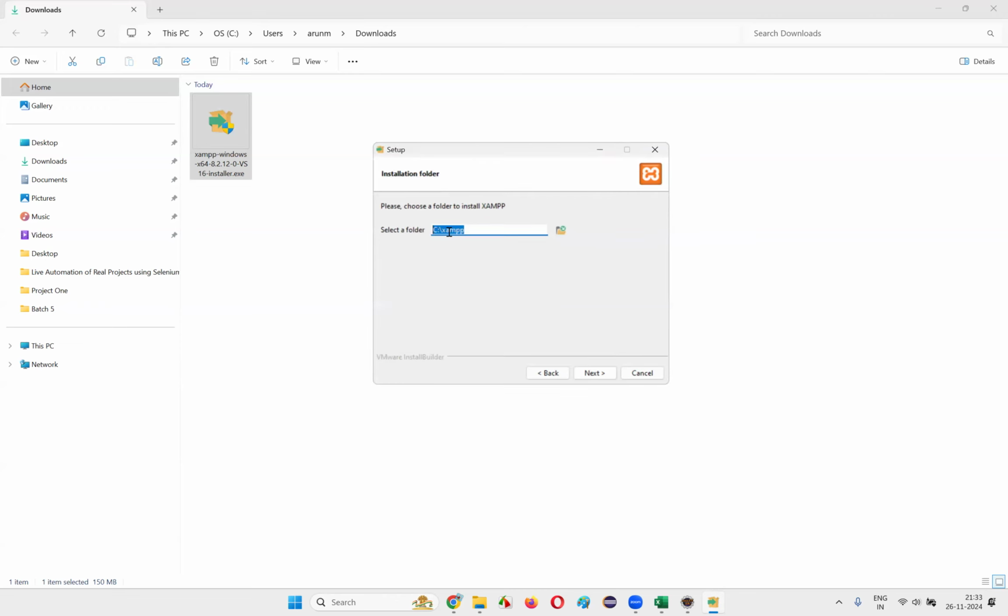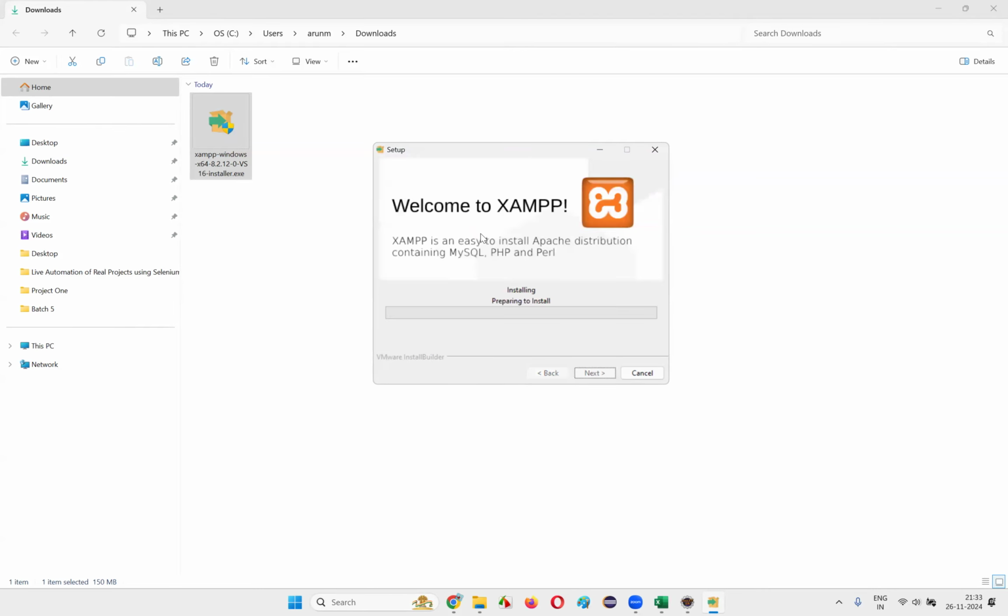The moment I click on next, you see XAMPP is getting installed in my C drive. A XAMPP folder will be created in the C drive. In that XAMPP folder, all the files related to XAMPP software will be there. Click on next. Here, language English, that's okay. Click on next. Don't change any options during this process. Simply install blindly from start to end. You just have to keep on clicking next and install. In a while, XAMPP software will get installed in my machine.